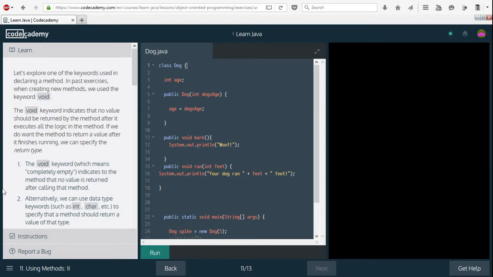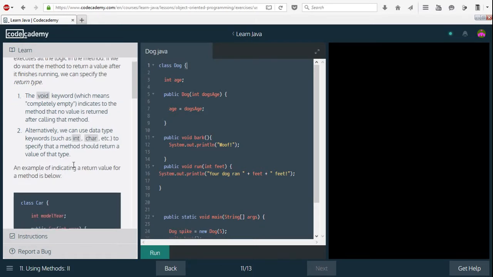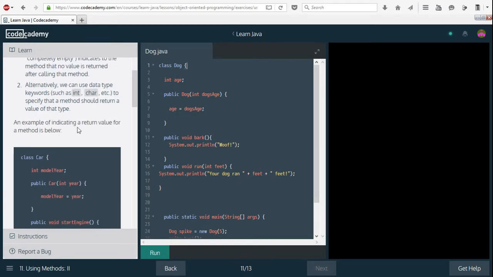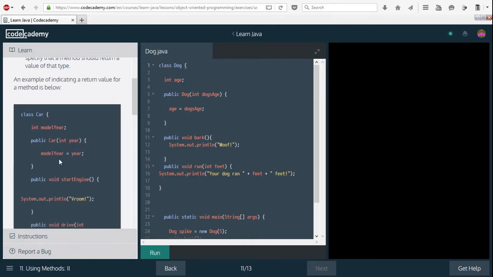return type. So the void keyword, which means completely empty, indicates to the method that no value is returned after calling that method. Alternatively, we can use the data type keywords such as integer, character, string, and others to specify that the method should return a value of that type. An example of indicating a return value for a method is below.